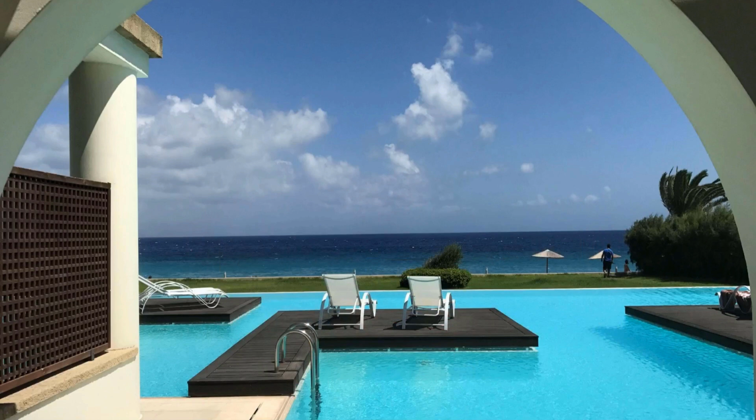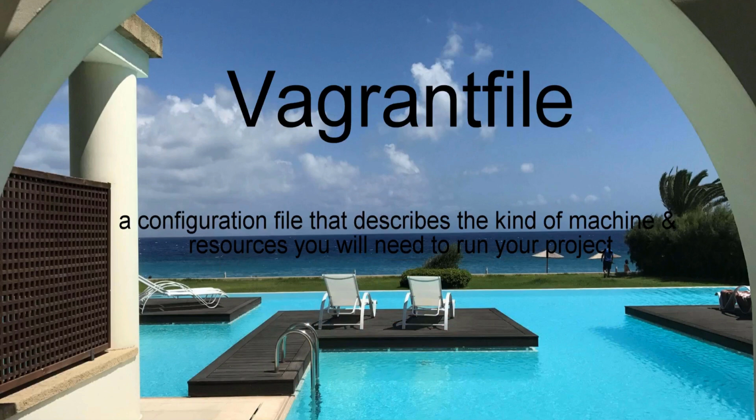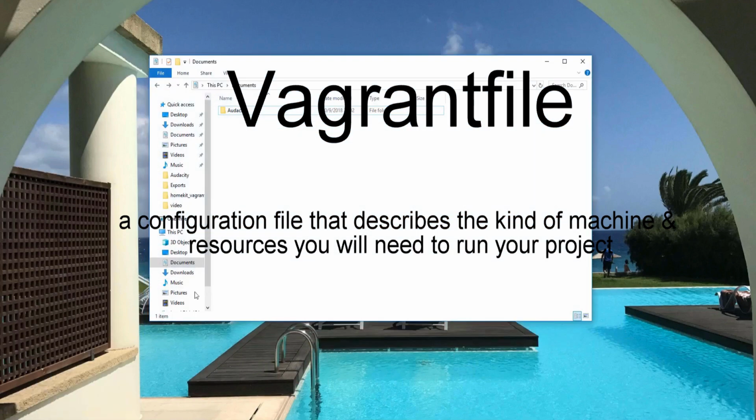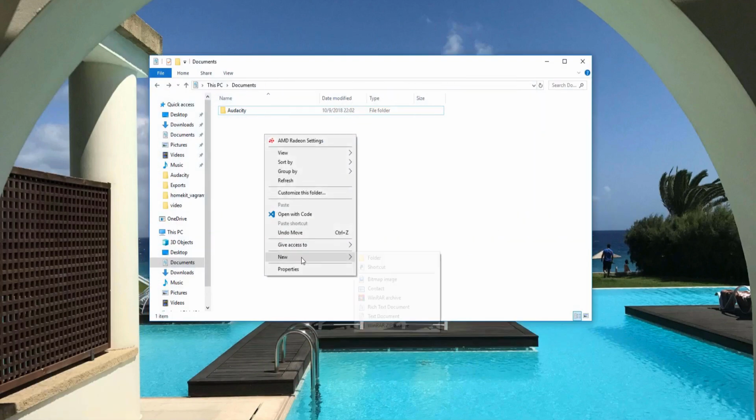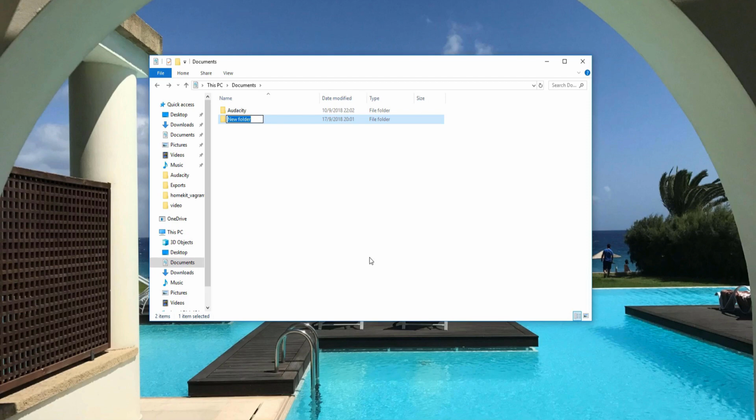Now, it's time to set up the virtual environment to build the tools you will need. This can be done easily by downloading a Vagrantfile. I will put a link of the Vagrantfile I used in the description below. Create an empty folder anywhere in your hard drive and save the Vagrantfile in there.